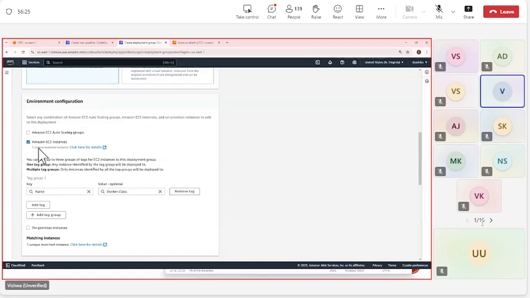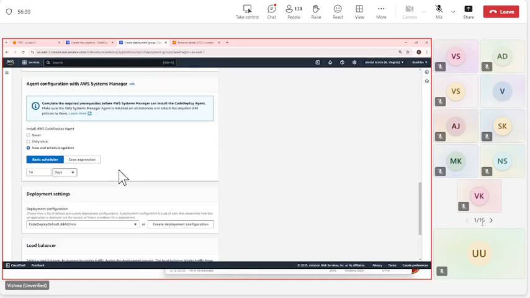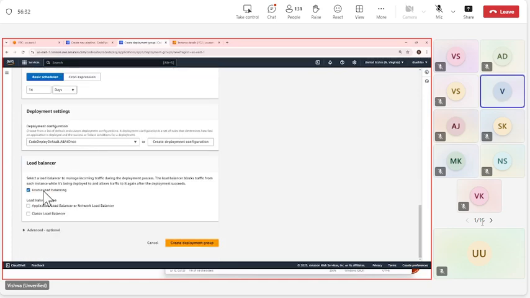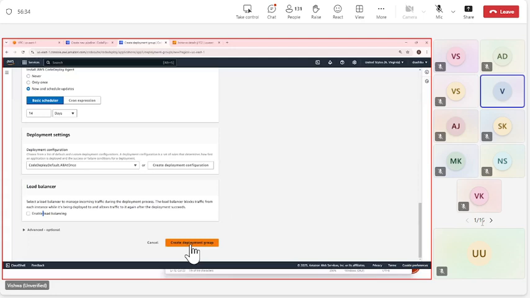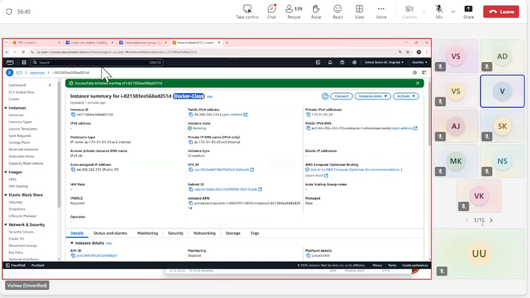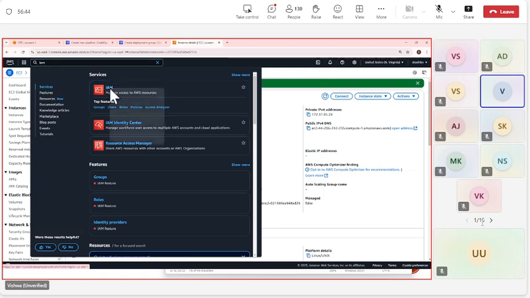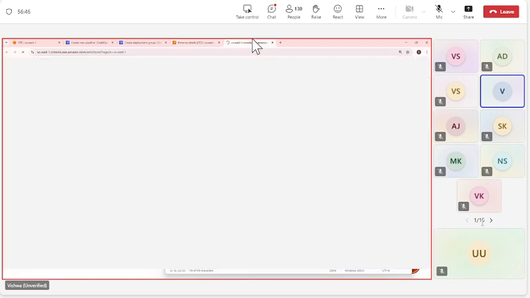Okay, so there is one unique match instance, and then I don't want anything else. No load balancers. Service role is required. Now I'm going to use an IAM role. You see how, one by one, we are creating.